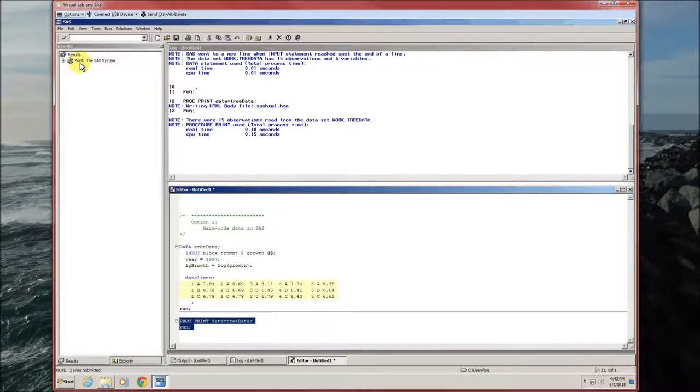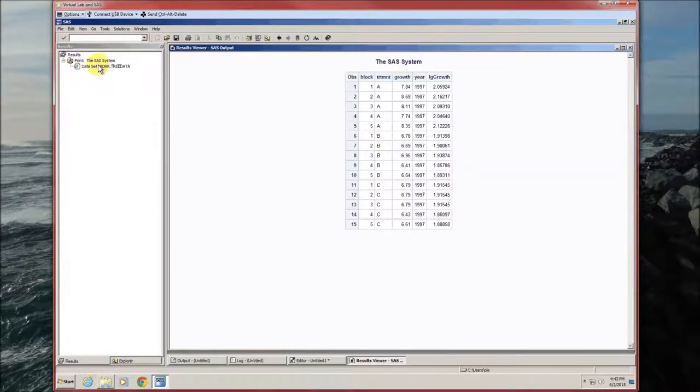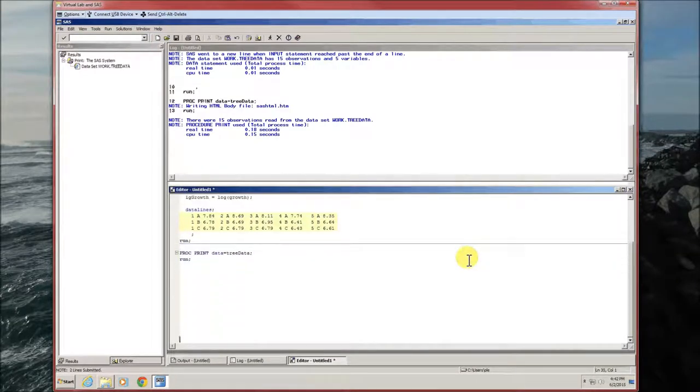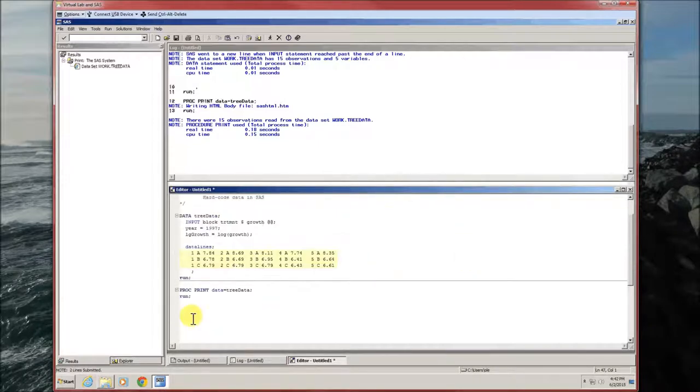Notice that up here in the results side we've got our results. Data set, we can click on that and we get back to our data. So that's method one. It's to hard code the data into SAS. And there's some advantages to that. And the main advantage is, if you look, I can email this to you and you've got this exact same data as I have.